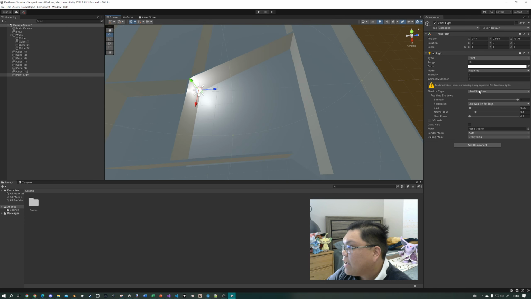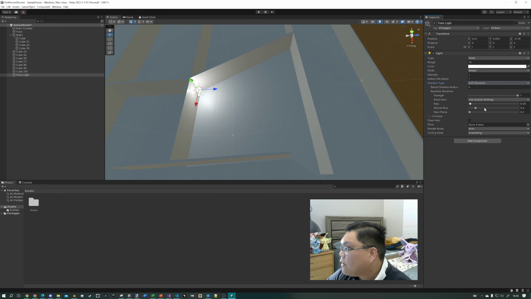I set the hard shadows. Real-time indirect shadowing is only supported for directional lights. So maybe it has to be soft shadows. Well, that doesn't really change anything. Okay, so there we go. In case you're getting errors, I have it set to mixed and soft shadows, but hard shadows seems to also work.